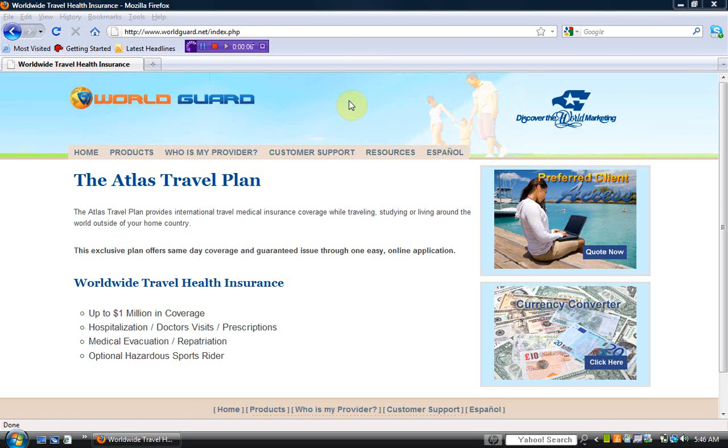This is, as you recall, a portal designed specifically for Discover the World Marketing and its travel agents worldwide. This portal, WorldGuard.net, allows you, the agent, to access the preferred client portal, which will take you to the page where you can sell medical travel insurance products directly to your client base. By now you want to recognize this website and this little yellow cursor. It will allow us to walk through this particular instruction video.